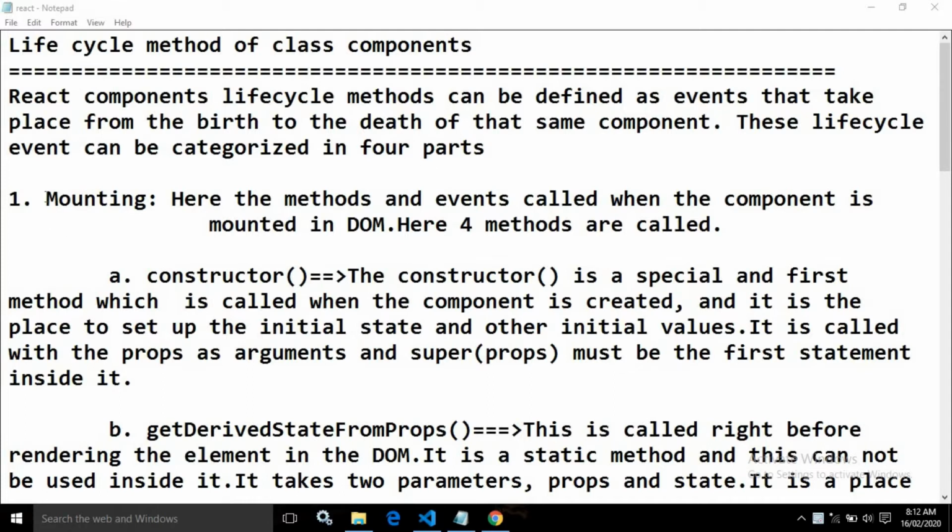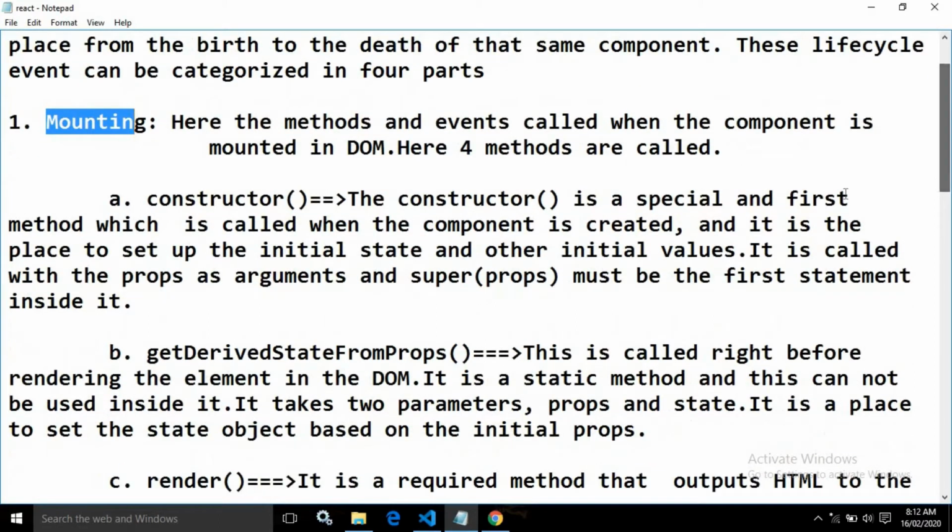The first phase is the mounting phase. Here the methods and events are called when the component is mounted in the DOM tree. Here a total of four methods are called. Okay. The first method is the constructor.